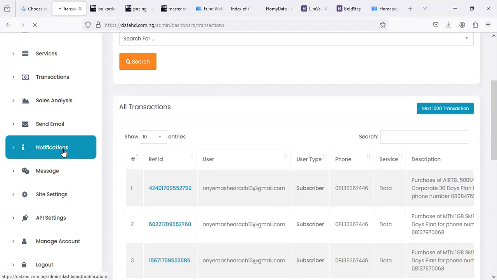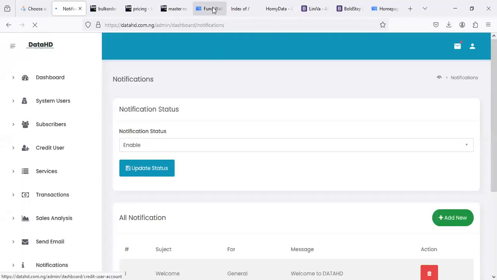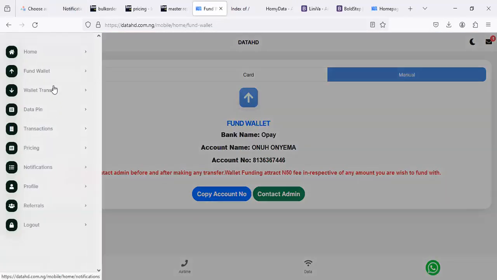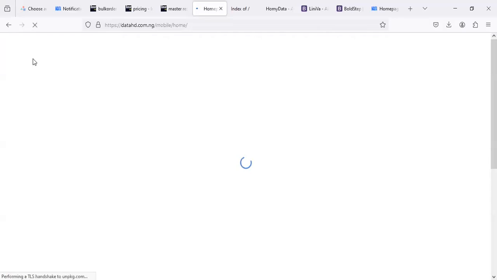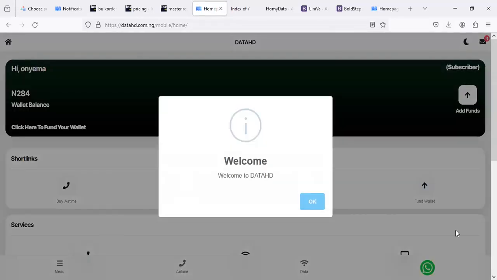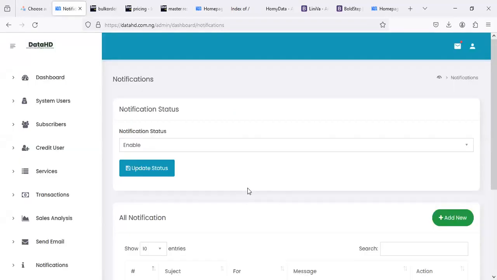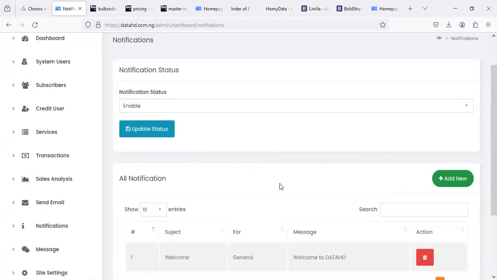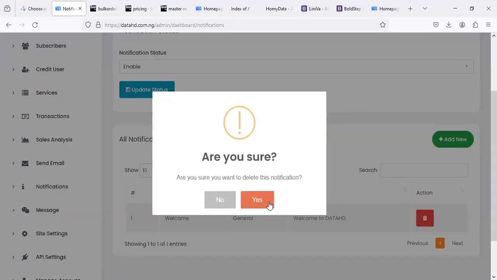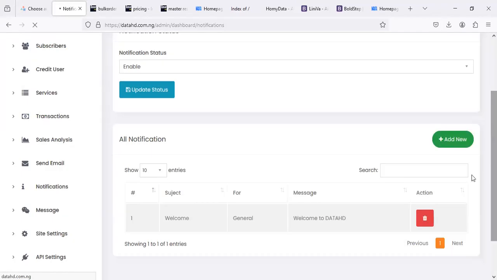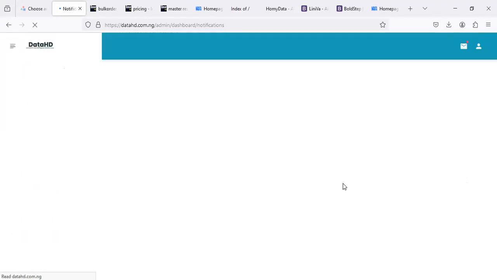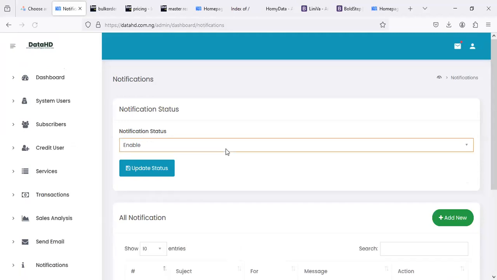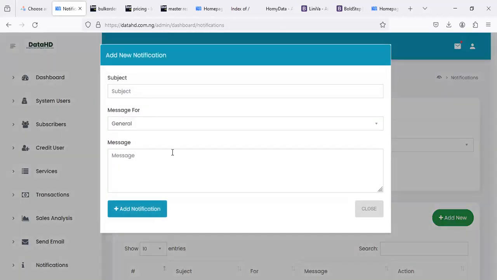The next one is notification, because we're rounding up this video. Notification has to do with what I told you previously: when your clients log in, what they see when they want to log in. So, welcome to DH. For instance, maybe there is a promo you are running. You can click on notification, and here you can delete the one that is here. I just deleted this. Click OK. We're rounding up, so make sure it is enabled. Then click on add. Then here we'll say promo.